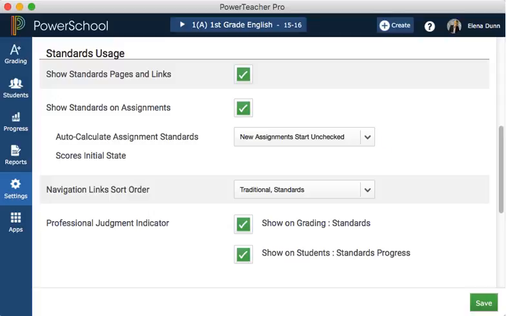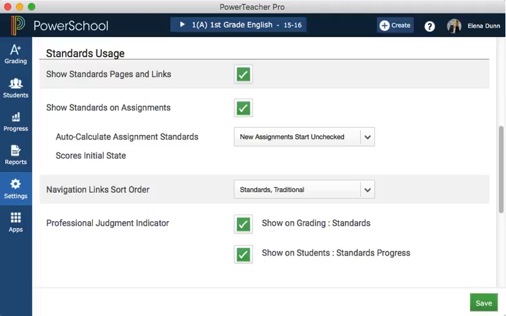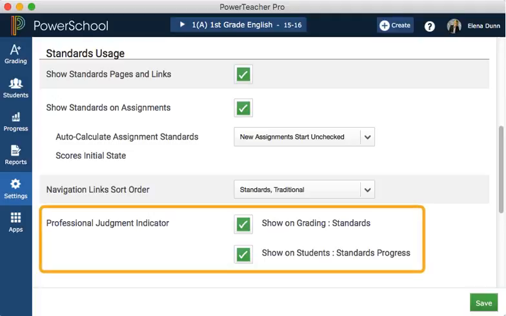Next, to change the sort order of the traditional and standards navigation links in the grading menu and quick menu, open the Navigation Links Sort Order menu and choose Standards Traditional. When it's appropriate, that is, when evidence exists of standards mastery that differs from students' calculated standard scores, you'd like to see the Professional Judgment Indicator icon on the Standards and Standards Progress pages. So make sure the next two settings are selected.